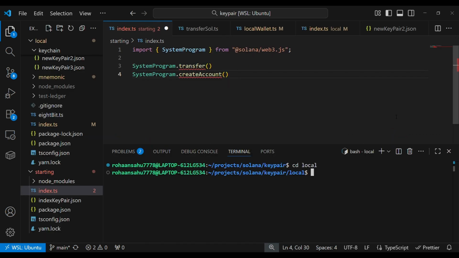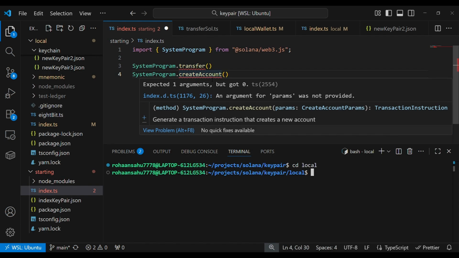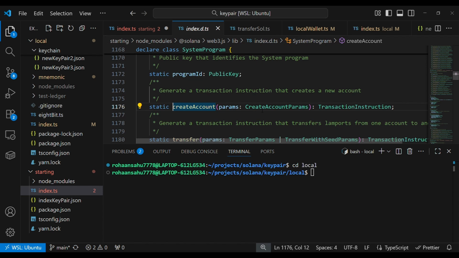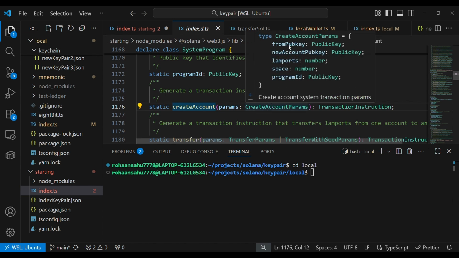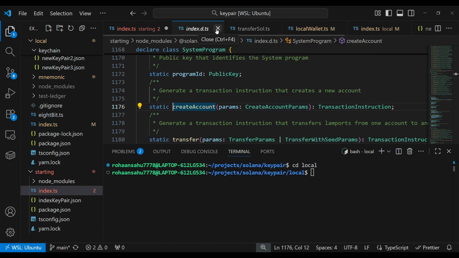Now we will be quickly skimming through create account, and why we won't be trying create account this time. Let's just control click on create account. We see it requires a create account param, and you can see it expects 1, 2, 3, 4, and 5 objects. That itself makes it a little more complex than transfer, and we know that if we create a keypair and then just simply fund it, it automatically creates an account. So we will ignore the create account instruction for now, and we will simply go with transfer. I'll just close this one right now.